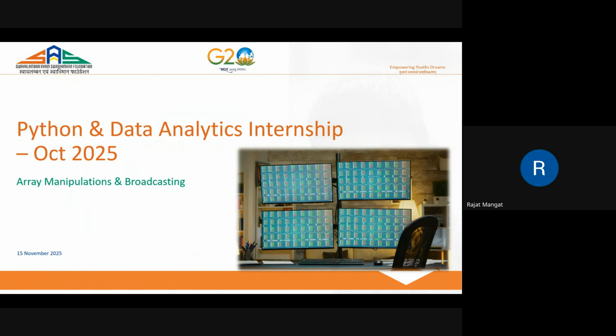Session 11 of this Python and Data Analytics Internship, October 2025. In the earlier lectures, we have covered the introduction, what data analytics is, and its use in today's scenarios. I told you that we will be understanding the core of data analytics, that is NumPy, Pandas, and Matplotlib in the coming sessions.